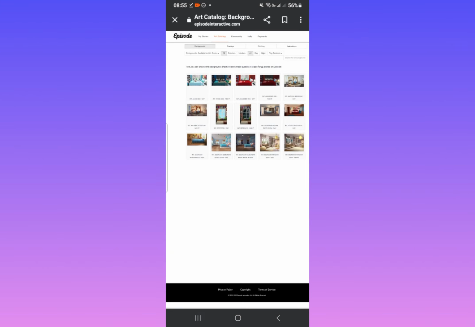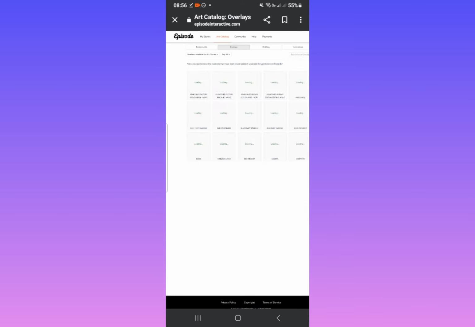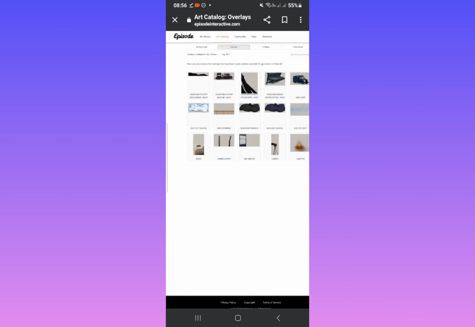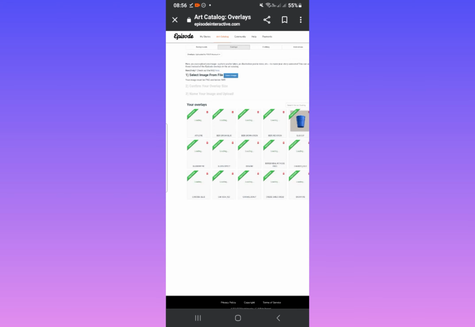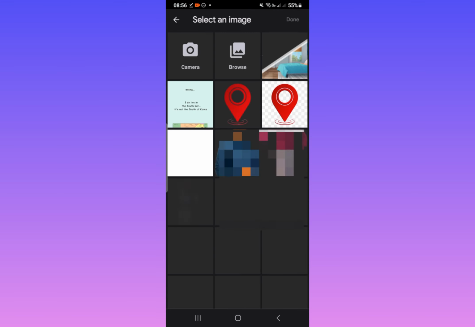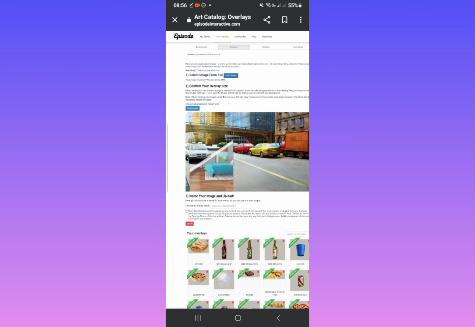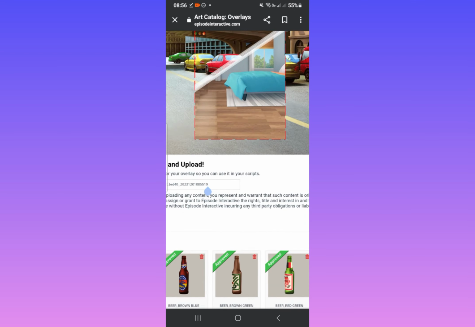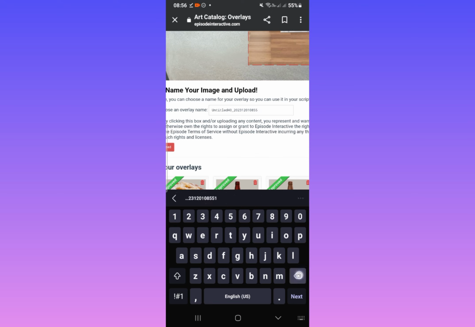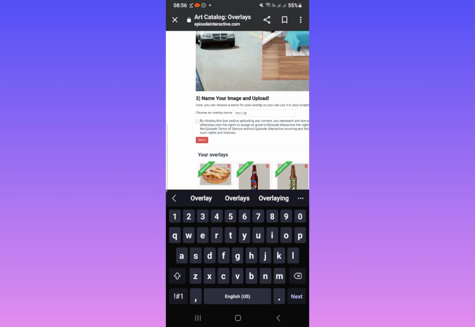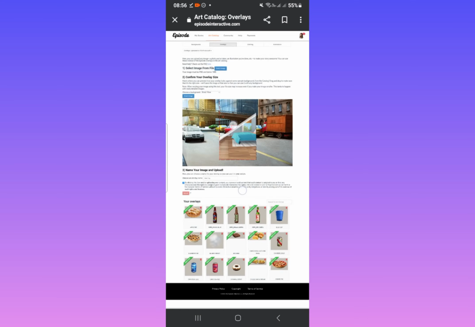Once you're done with that, and once the image is saved, you're going to go to the episode writer portal, straight to the art catalog. And remember to go to the overlays section and not the background section. Select the image. Give the overlay any name that you like. Agree to the terms and conditions. And then finally, when you're done with that, you are going to upload your image.